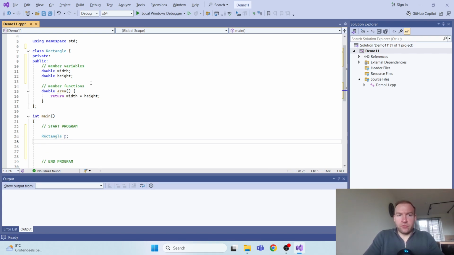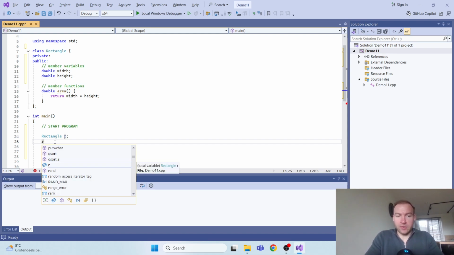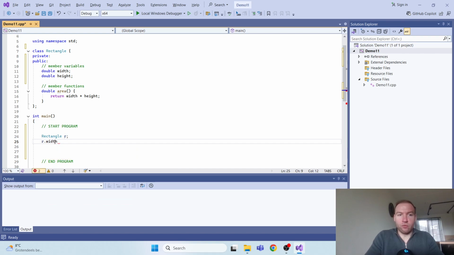Now to assign values to the member variables, we can use the following syntax. We type the name of the rectangle, so R in this case, dot, and then width. Then we have to use the equals symbol and the value that we want to assign to the width of the rectangle. So we assigned now the value 5 to width. The same we can do for the height of the rectangle, and in this example we assign the value 6 to the height of the rectangle.